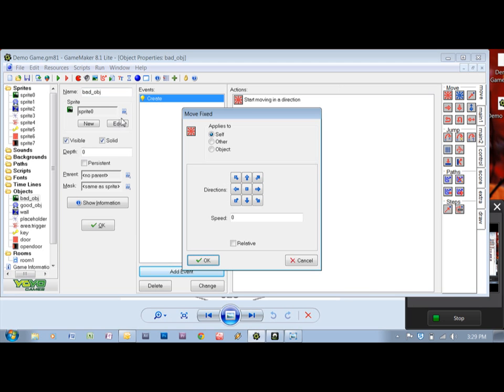I'm going to use the red move, the move fixed. I'm going to make him go any direction he wants. Set a speed of, I'm going to make him just a little bit slower than me. So I'm going to make a speed of 5.